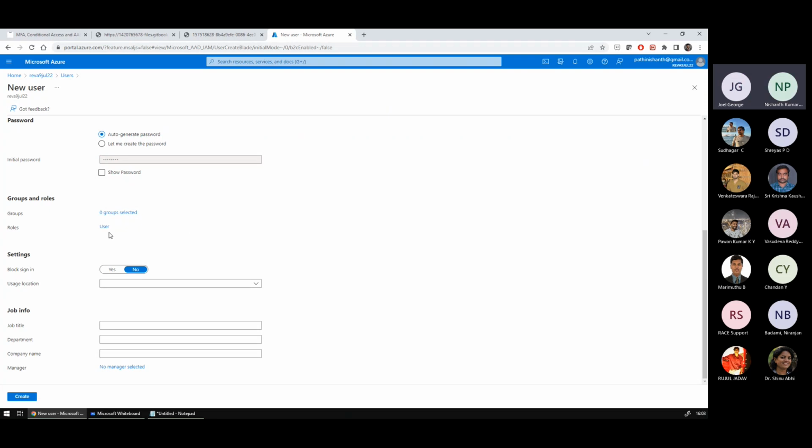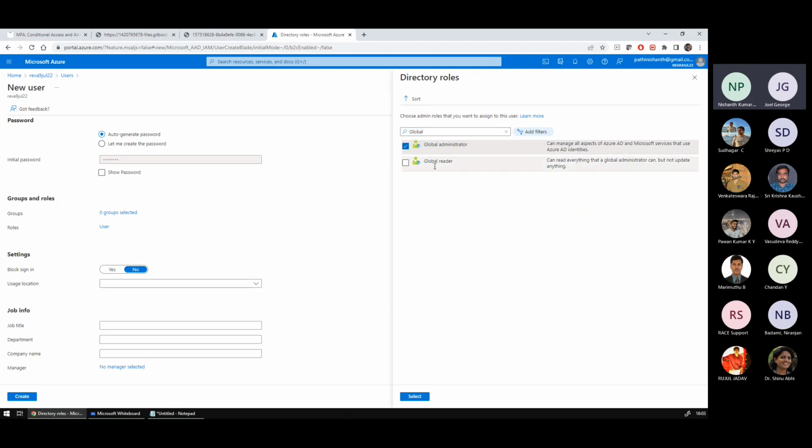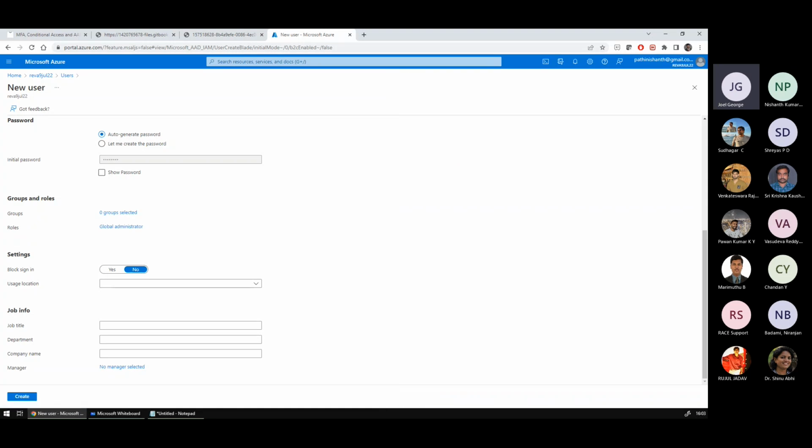I need one user as global administrator so that he can manage all my operations. So click on user and make him global administrator. A global administrator can do everything. He can manage the entire Active Directory and all Microsoft services. So after me, who will have more permissions? This guy, AD user 1, has more permissions after me because I'm a global administrator. I'm super administrator.